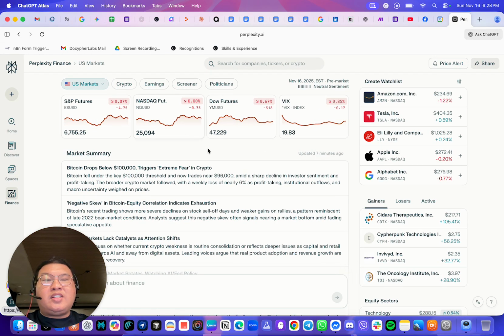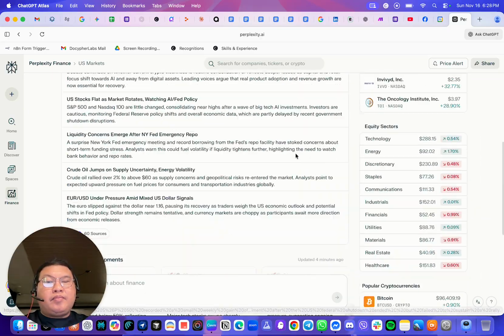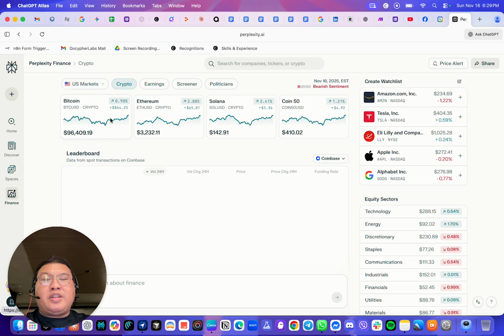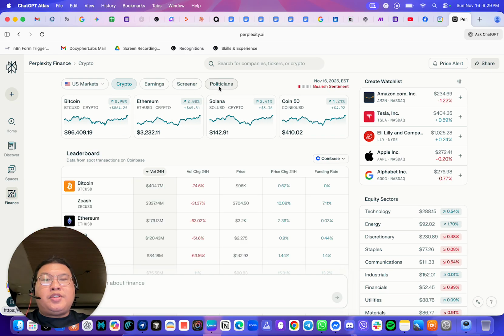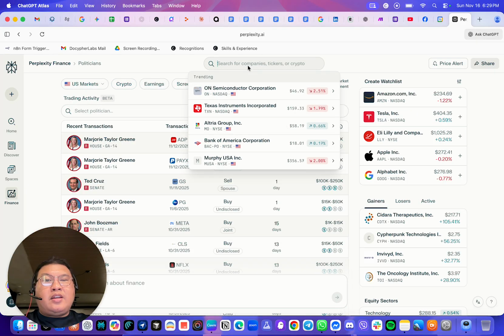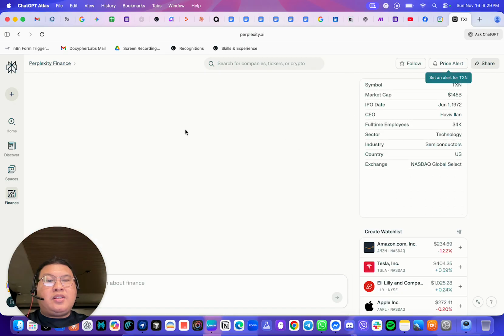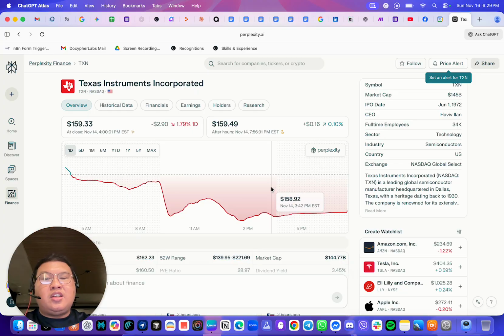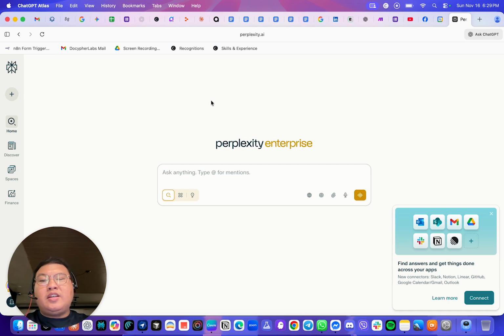For example, you can see the market pricing, so you can already get insights. Say you wanted to check the current crypto pricing, like Bitcoin, Ethereum, Solana. You can also get insights about politics, and there's also a search option here at the same time. So if you wanted to check the price of Texas Instruments, you can get insights as to what's happening. It can help you make informed decisions when it comes to investing. But for now, we're going to focus on deep research.